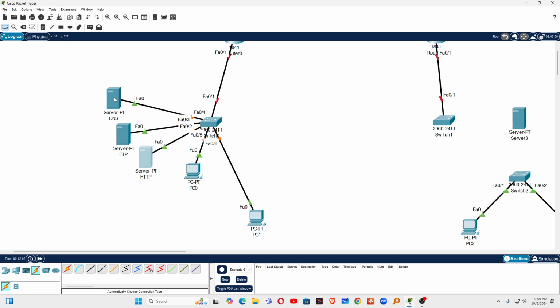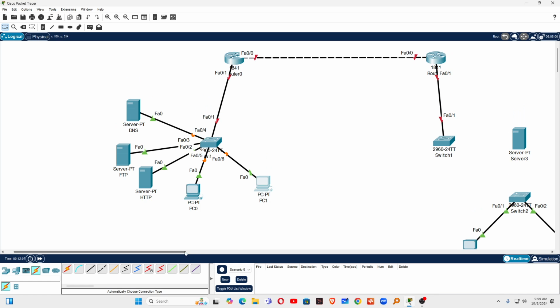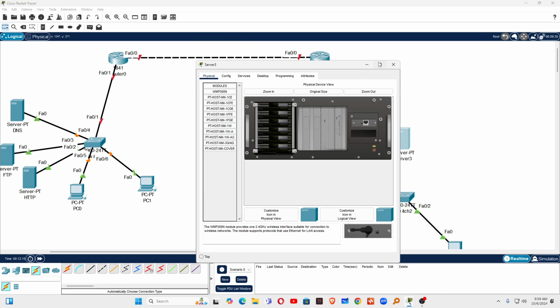Now you can see the diagram, and it's clearly visible to you. So this is actually the diagram. Now we have the server. Since the server needs two ports, you need to connect two ports. So open it.